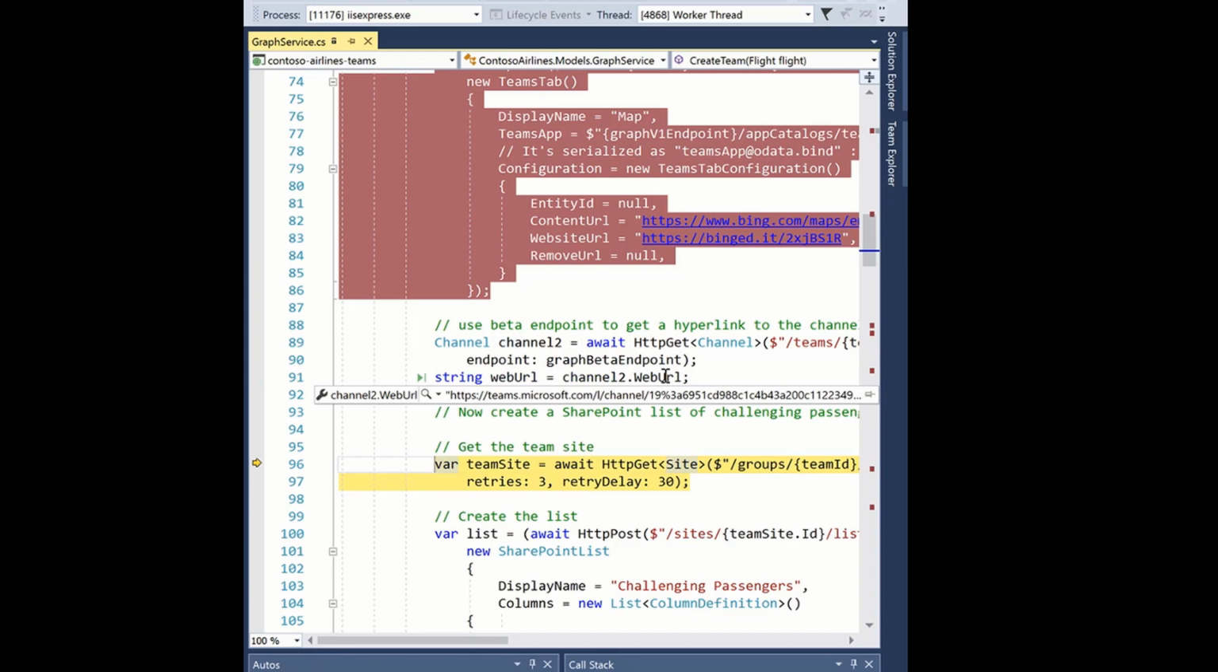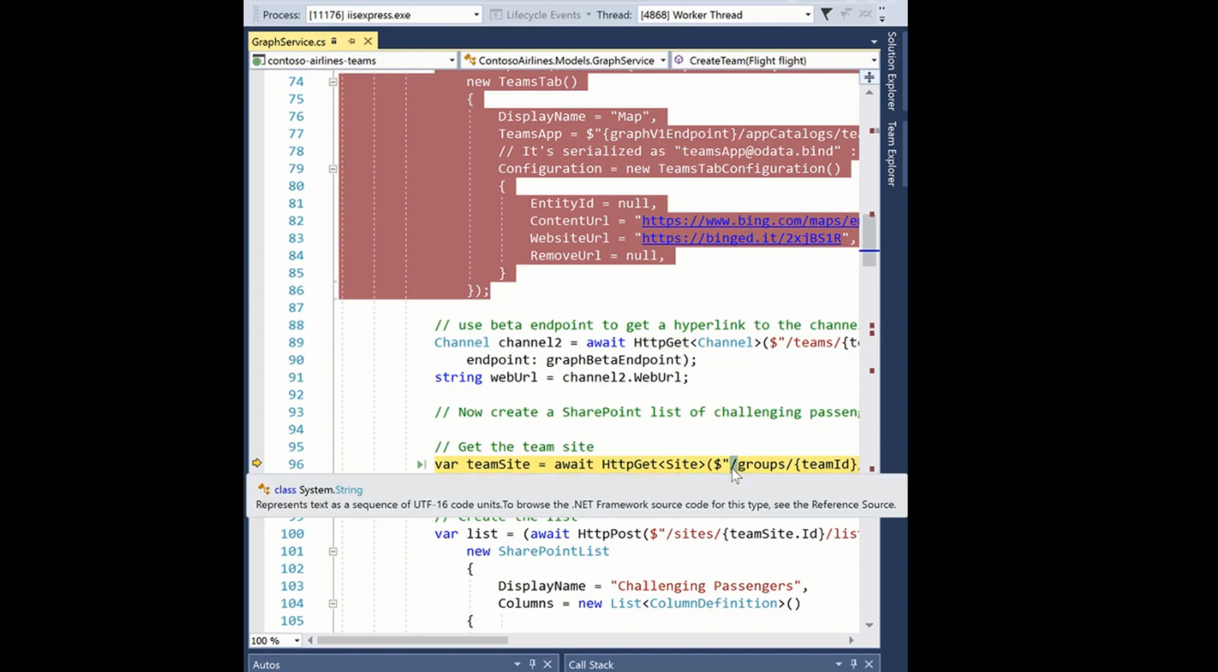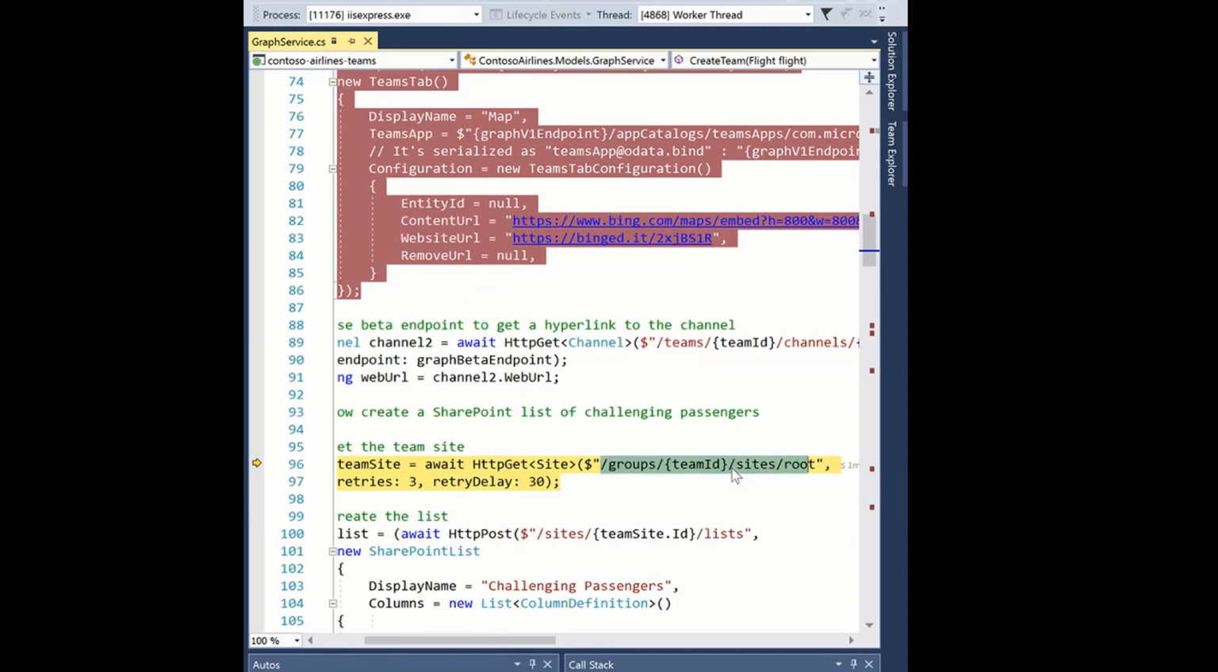All right, but it's not just about Teams. We can also use existing Graph APIs for SharePoint and Planner and other Microsoft workloads. Let's check out what we can do with SharePoint. Let's create a SharePoint list of some of the challenging passengers on this flight. So the first step is to get the team site. There's a concept of team site in SharePoint. So we do an HTTP GET to /groups/ID/sites/root. And that gets us the team site, essentially the root of the SharePoint stuff.